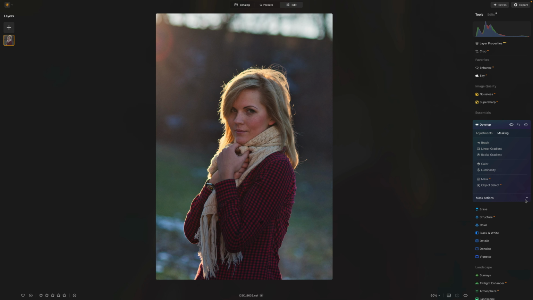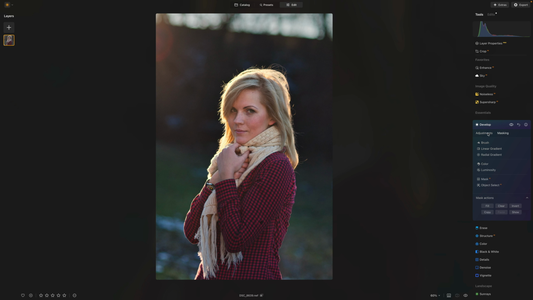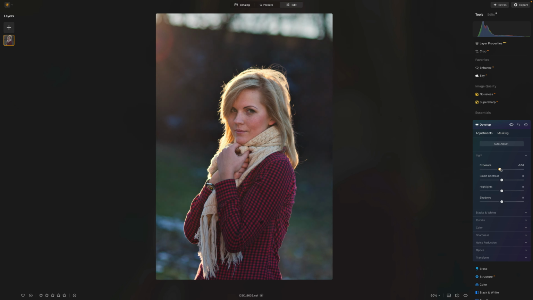So I'm just going to invert this mask by hitting the drop down for the mask actions and clicking the invert option. Now that is obviously way too significant of a change. So we'll come back to adjustments and we will increase the exposure just to bring back some of that balance of what's actually happening with the light. So now I think we have the background where it should be.